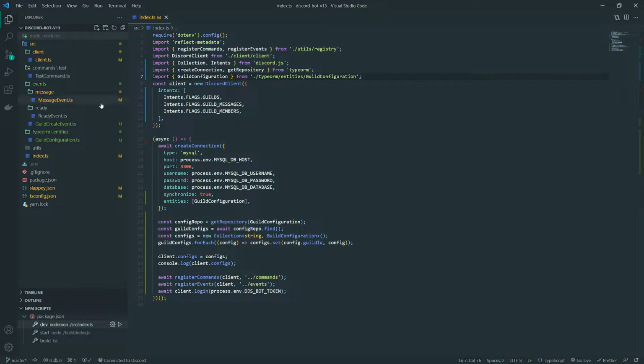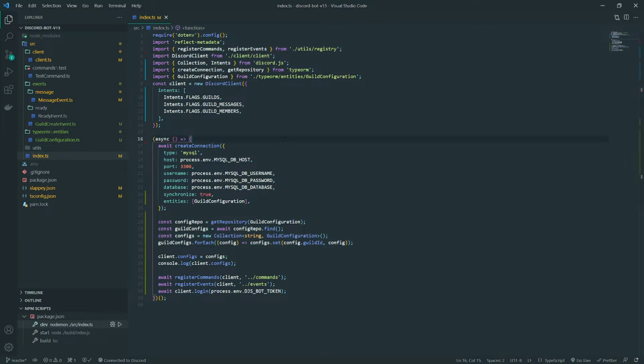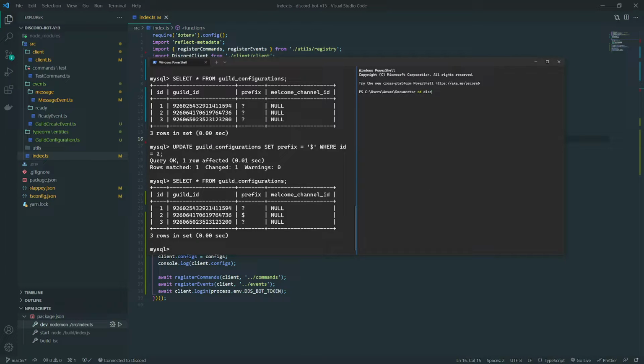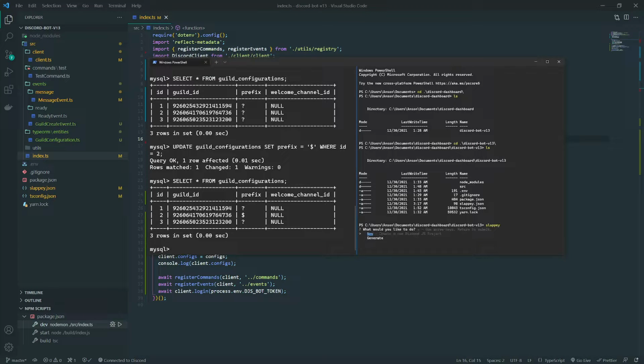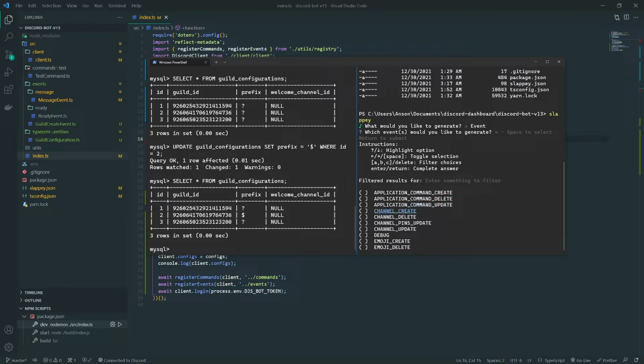The next thing that we have to do is we need to actually create the event class so we can listen to these events. Like I said, since we're using Slappy, we're going to use the Slappy package to do it for us. Let me zoom in. So we're going to generate an event. Guild member add is the event that we want. I don't think there's any other one.